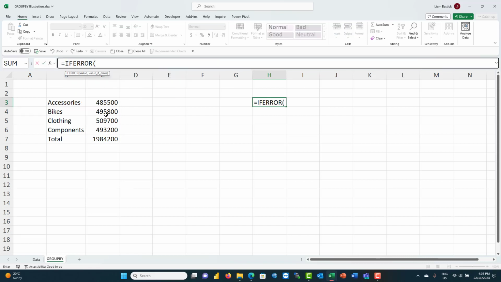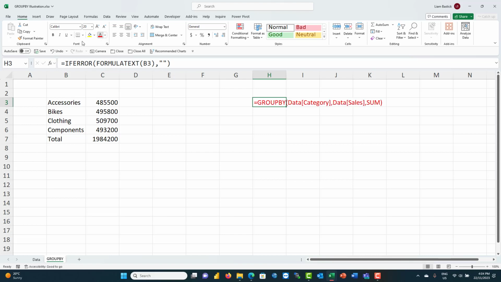So I'm using IFERROR in case there's no formula in here. IFERROR, FORMULATEXT on this cell, and if it is an error, we'll just make it blank. And I'll just make that red in italic like I normally do, so you can see what it is I've written there. Great, and we can tidy this up and make this neater if we want.